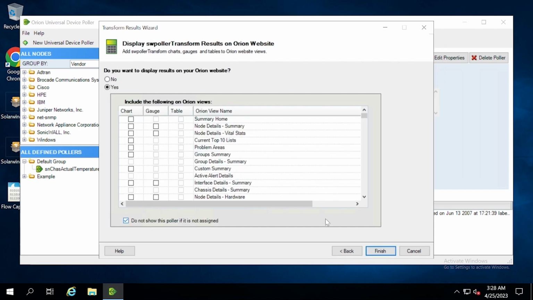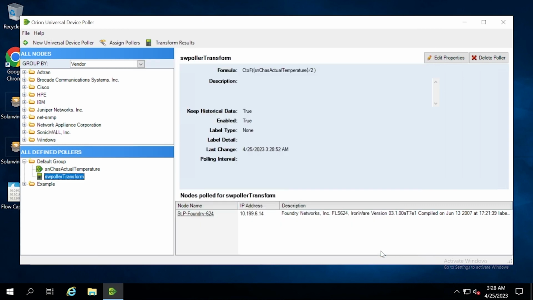Okay, so for the view, I want gauges and I want it in vital stats. So I'll select those. I also don't want this in devices where it's not polled. So I'll check that box and hit finish. Last step is to assign both the temperature and the transform polars to the right node, which I'll do now.